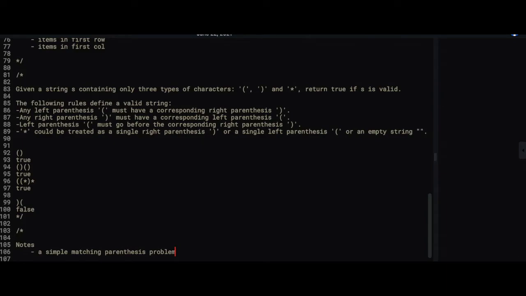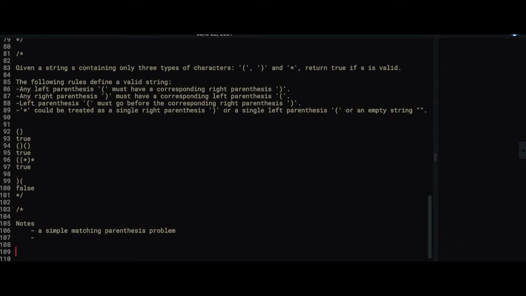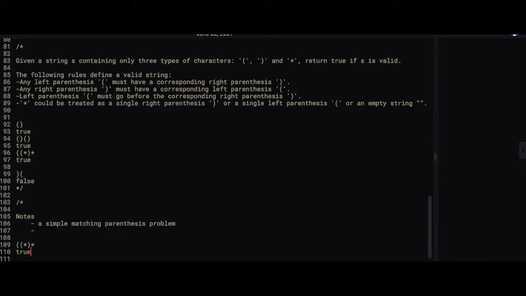Let me see. I think what I need to do right now is play a little bit with examples. You say that this is true. I'm curious about this one. This is true because basically a star we can treat like a closing parenthesis. We close this one.